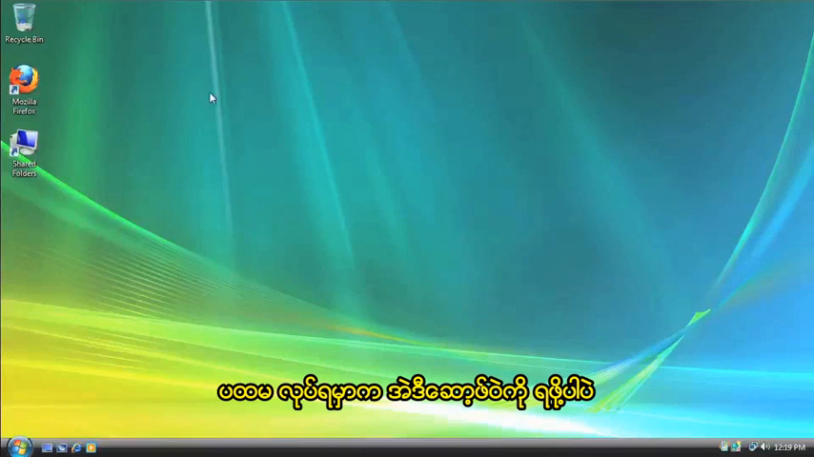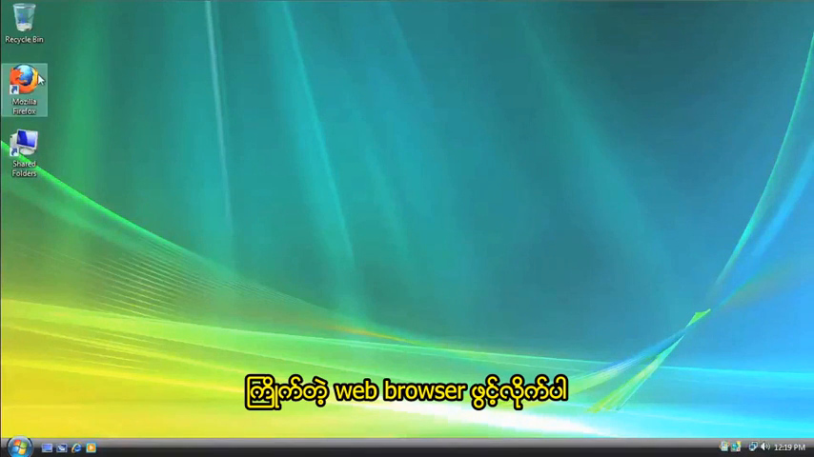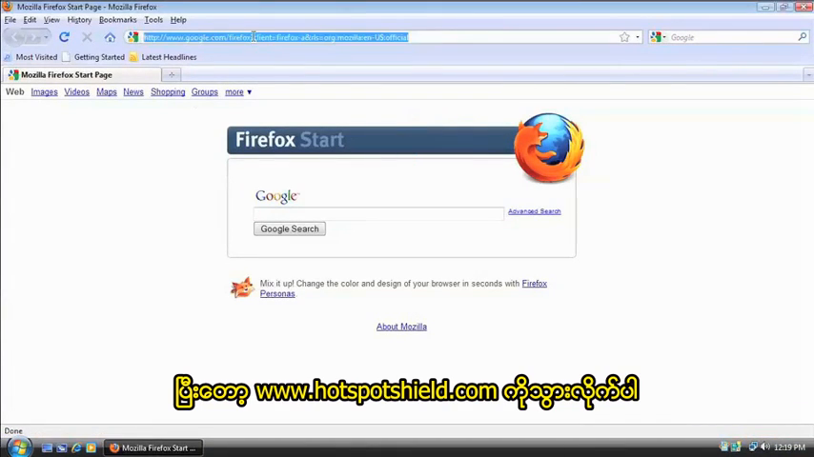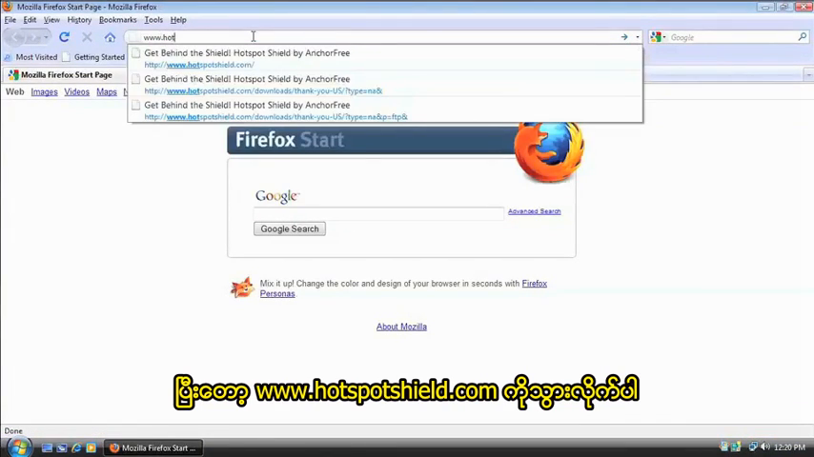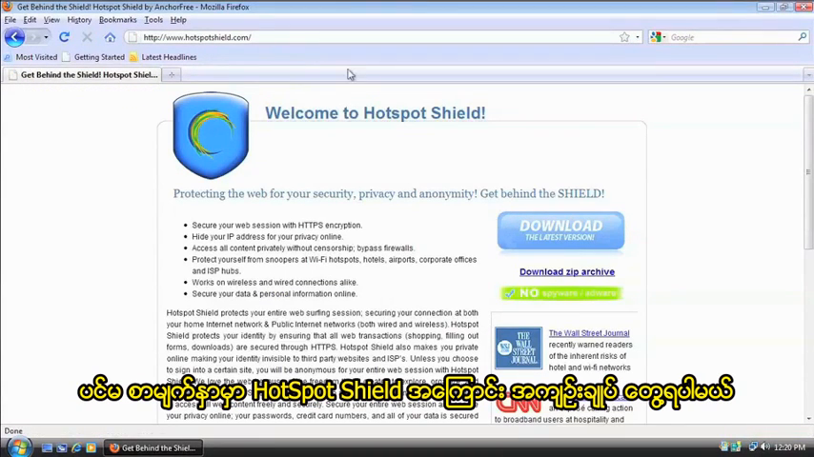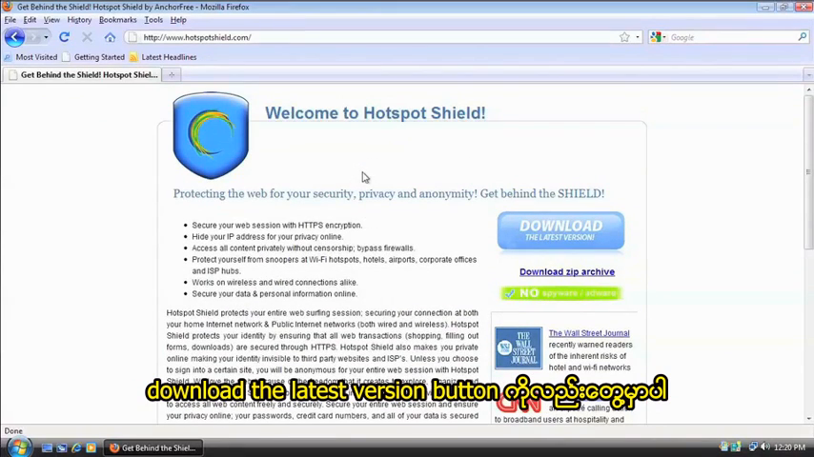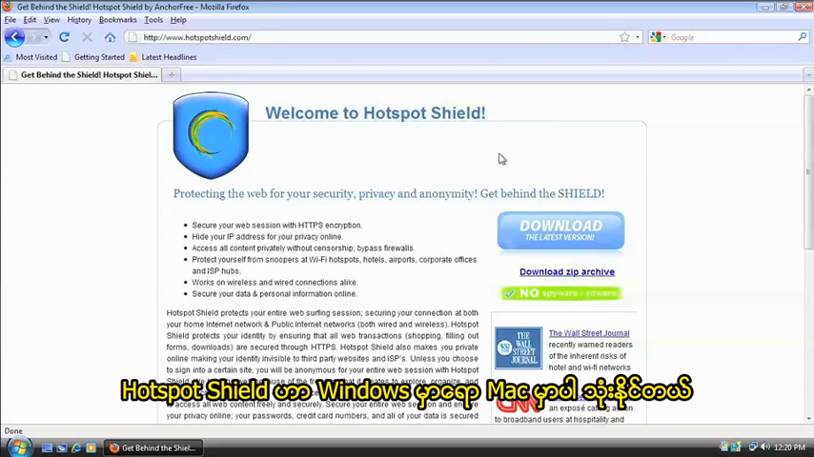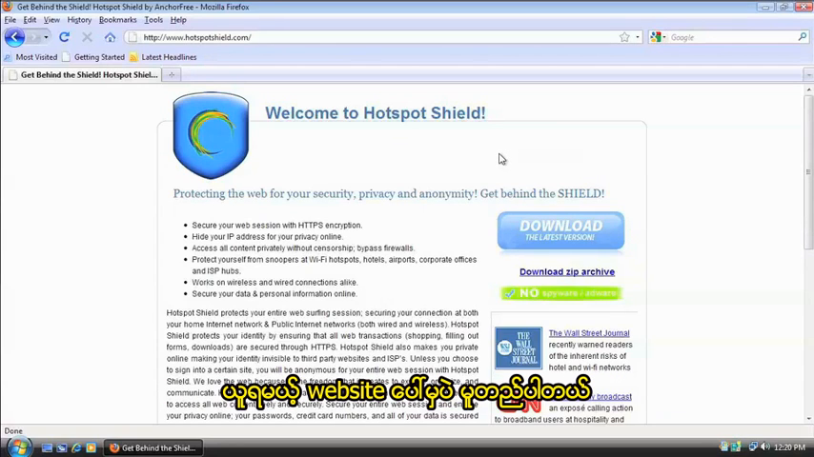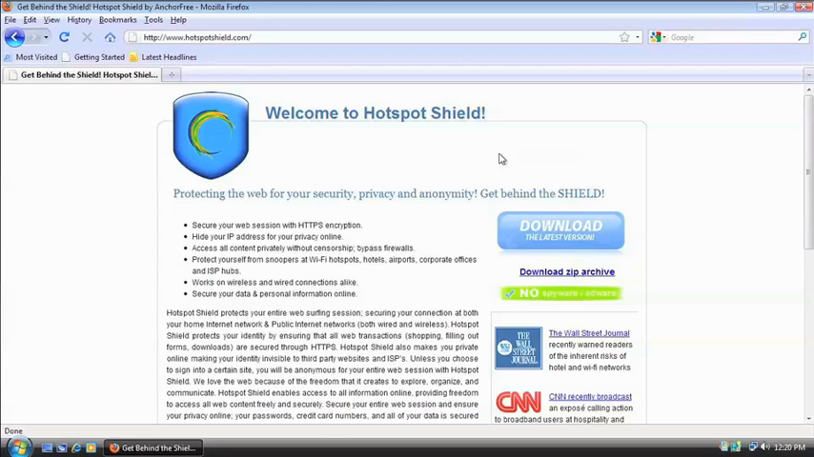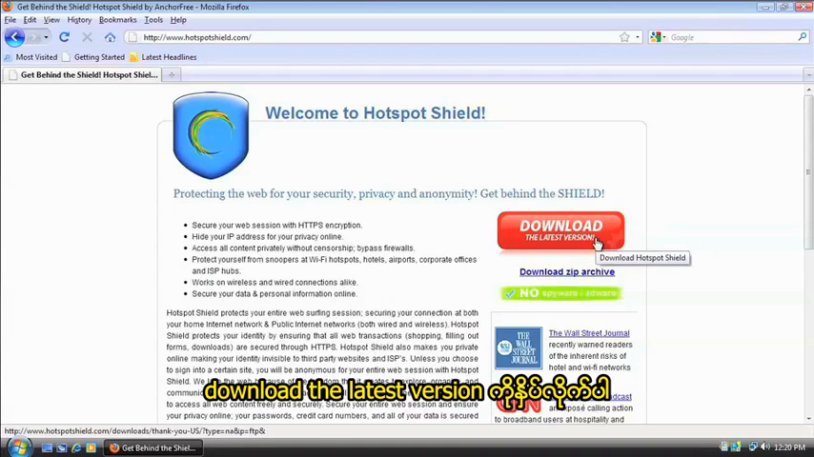The first thing we need to do is get the software. So to do that, you're going to open up your preferred web browser. I'm using Mozilla's Firefox. And go to www.hotspotshield.com. On the main website for HotspotShield.com, you can look at a brief overview of the program, and there's a big download the latest version button here. Now, HotspotShield works with both Windows and Mac computers, and depending on what you're using to get to the website, it'll give you a different download version depending on your computer. So what you're going to do is click download the latest version.